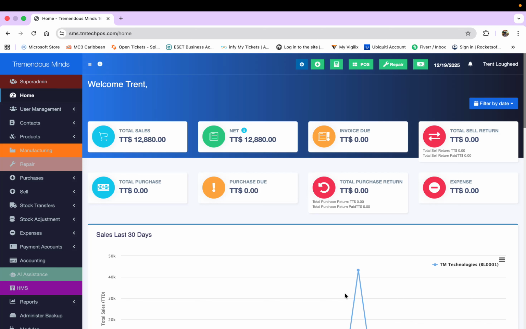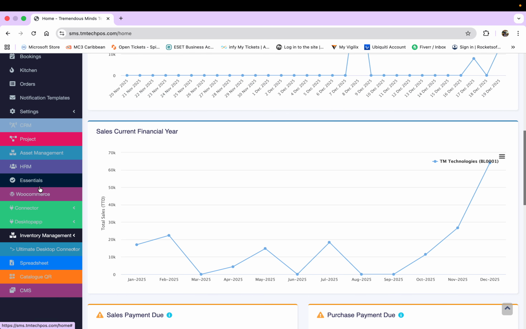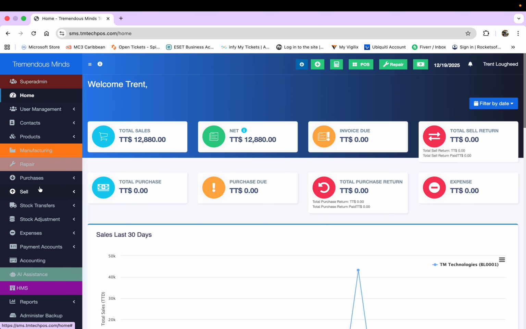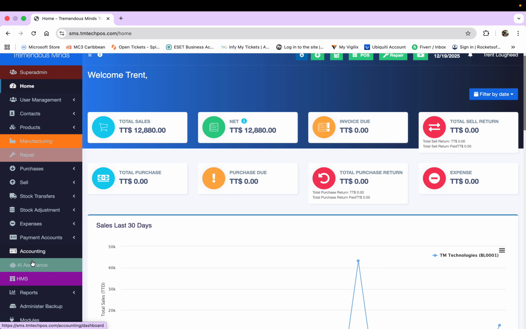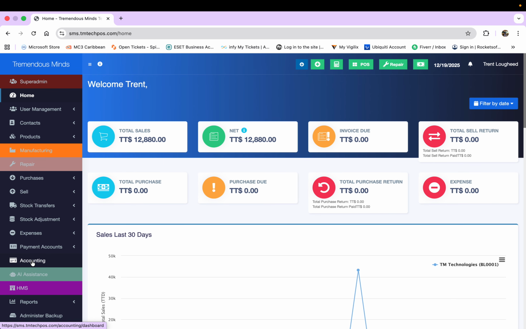Okay, good afternoon. So in today's tutorial, we're gonna talk about TM Tech POS, and we're gonna go through the left side panel that all of the users would see. You may or may not see all these options dependent on the packages that you take. So TM Tech POS is a cloud solution.